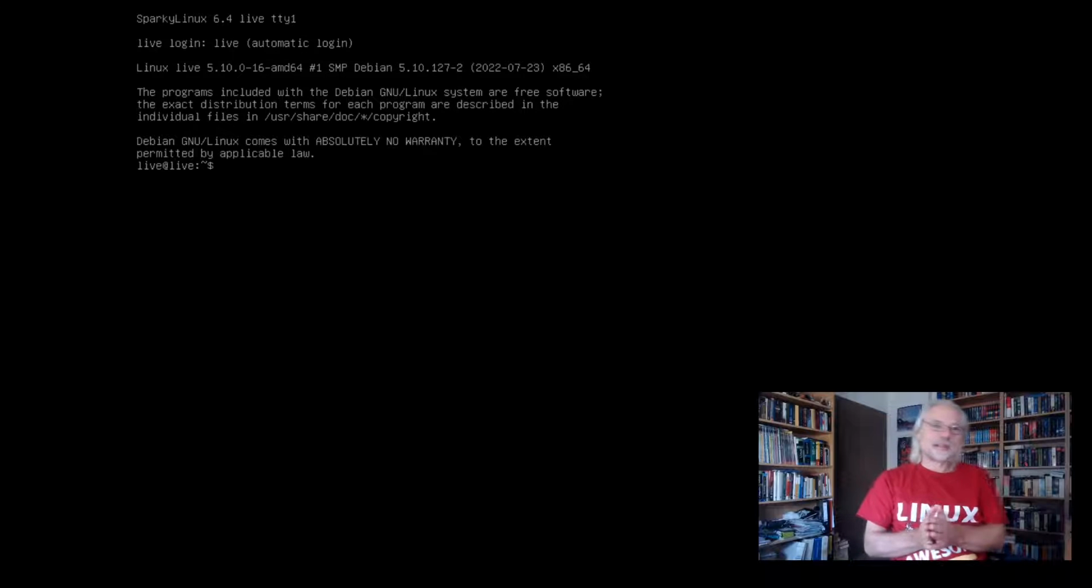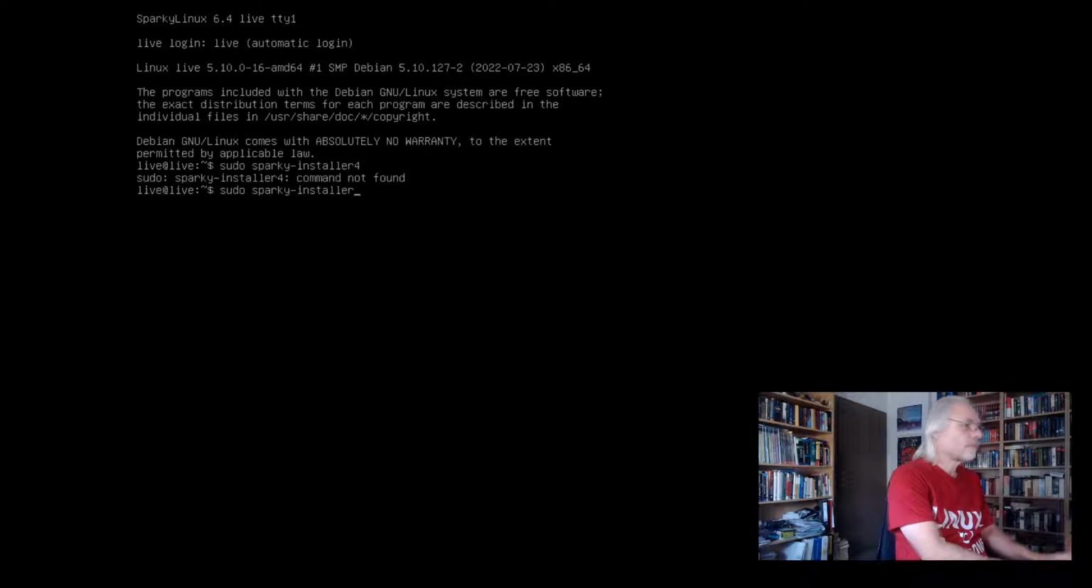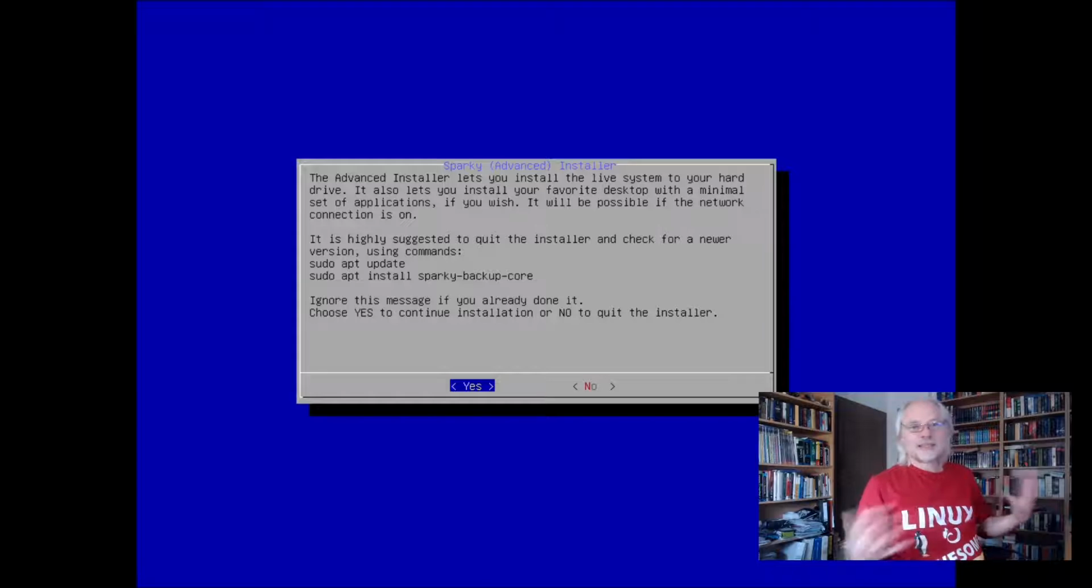Unfortunately, Sparky Linux doesn't tell us what to do now. You can go into the wiki. You have to type sudo sparkyinstaller. I will do that now. The Advanced Installer lets you install the live system to your hard drive. Okay, let's do that. You get a message.